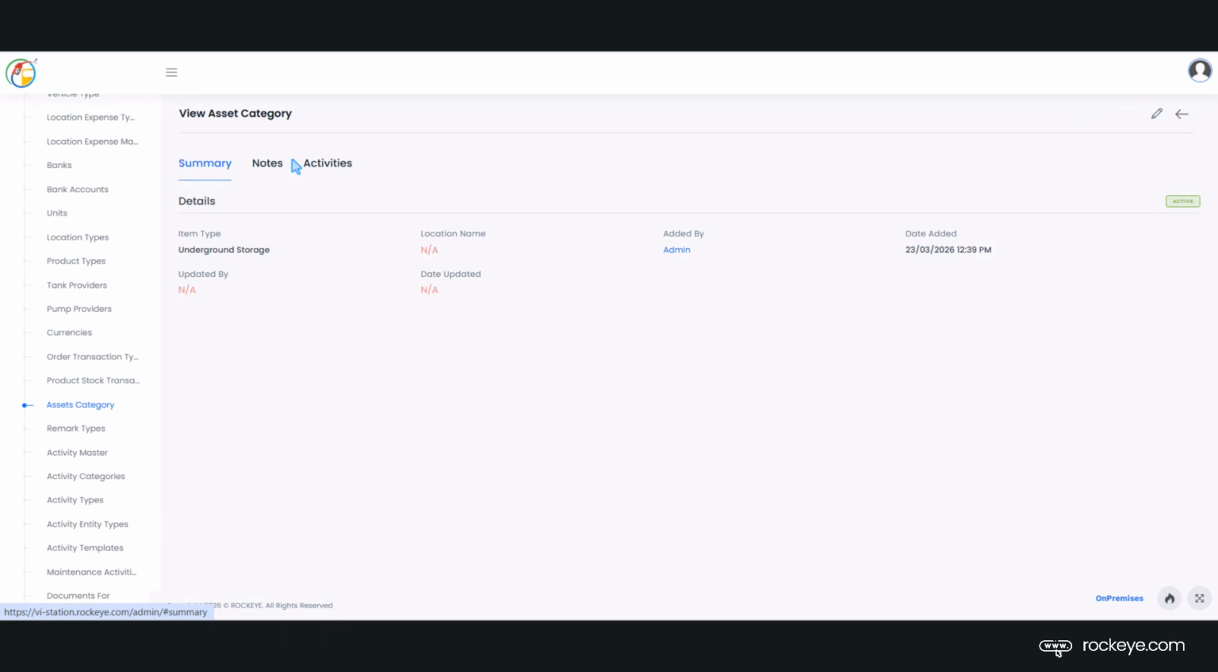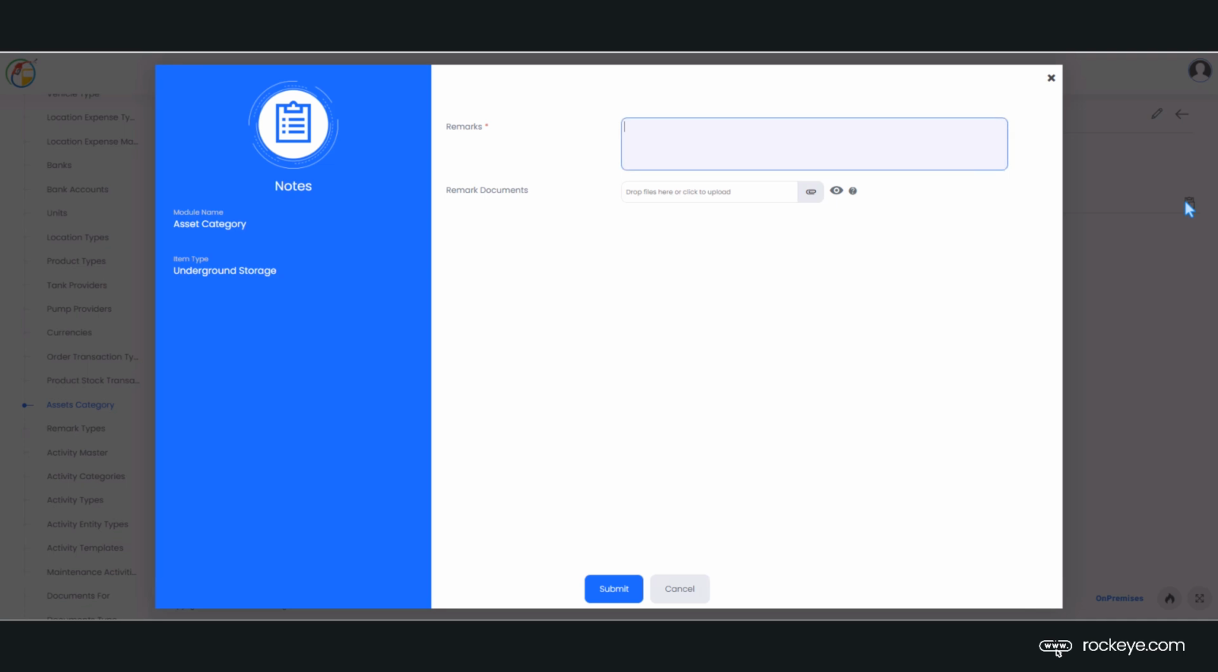The summary view provides a snapshot of the category's creation metadata and ownership. Audit fields track the specific administrator and timestamps to ensure data accountability. The Notes section allows for the attachment of supplemental documentation and technical specifications.